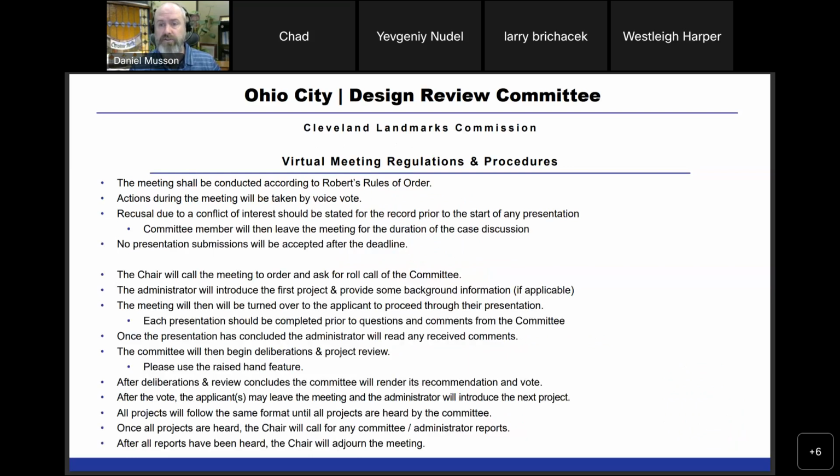The chair will call the meeting to order and ask for a roll call of the committee. The administrator will introduce the first project and provide some background information if applicable. The meeting will then be turned over to the applicant to proceed through their presentation. Each presentation should be completed prior to questions and comments from the committee. Once the presentation is concluded, the administrator will read any received comments. The committee will then begin deliberations and project review. Please use the raise hand feature.